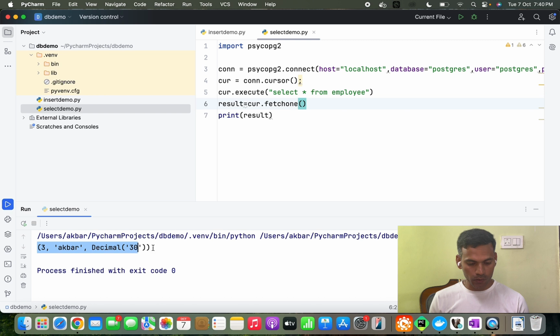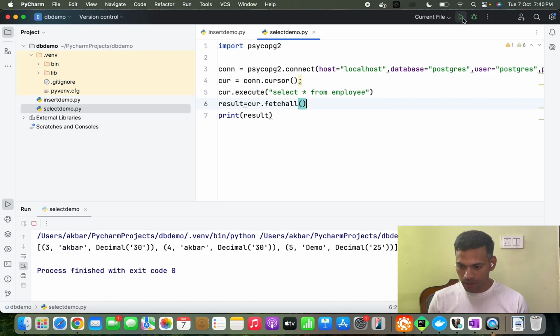See, you are going to get a single record, right? Previously it is a list. I mean, the elements are wrapped inside the square braces. If you look at the result, with fetch all, all the records are embedded inside the square braces. So fetch one is basically a single record. It's going to be a tuple.